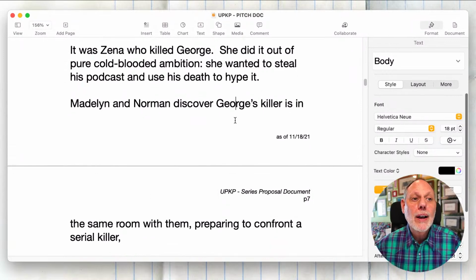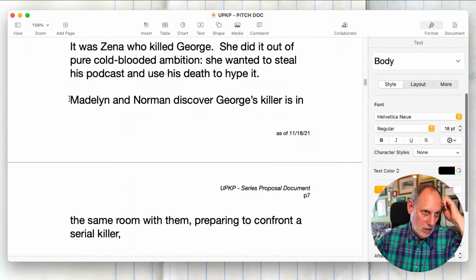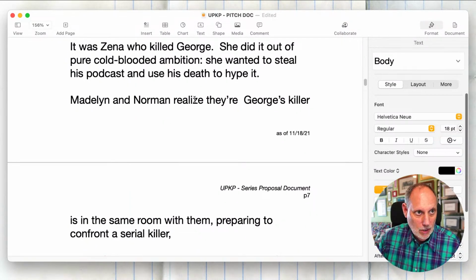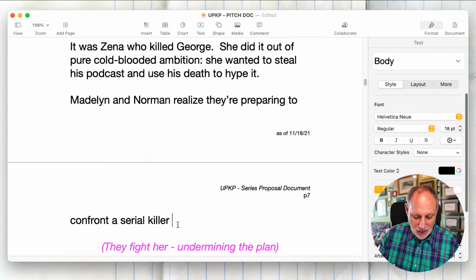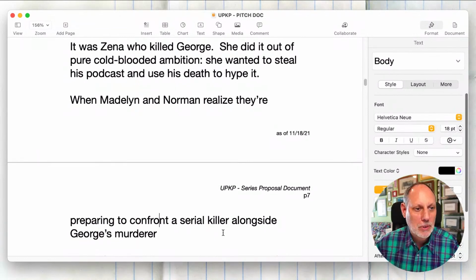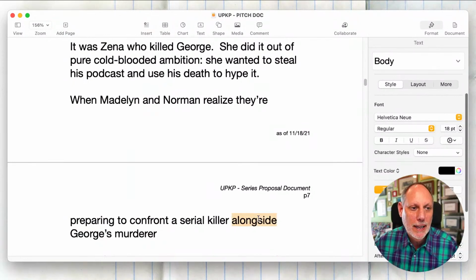Okay. So now I'm trying to come up with a brief and exciting and fun way to describe when Madeline and Norman realize they're preparing to confront alongside George's murderer, serial killer. I don't like alongside. That's very passive.